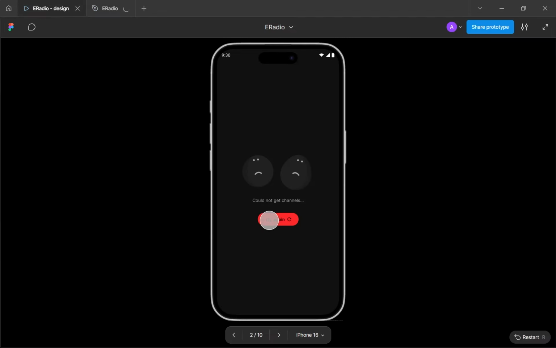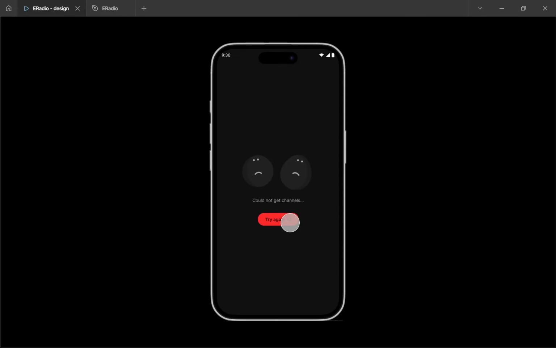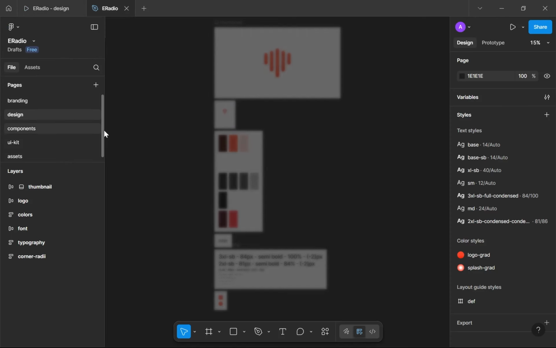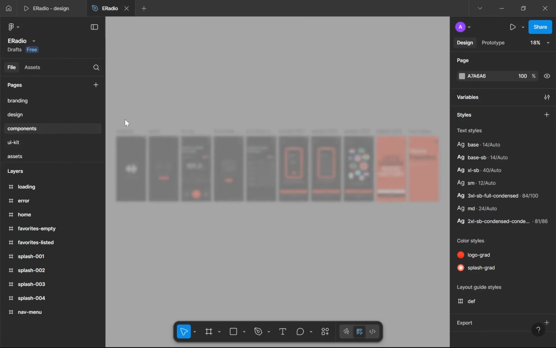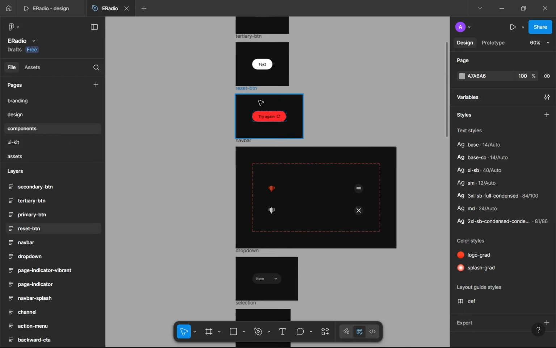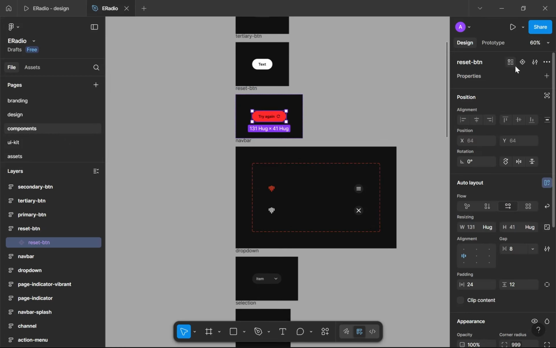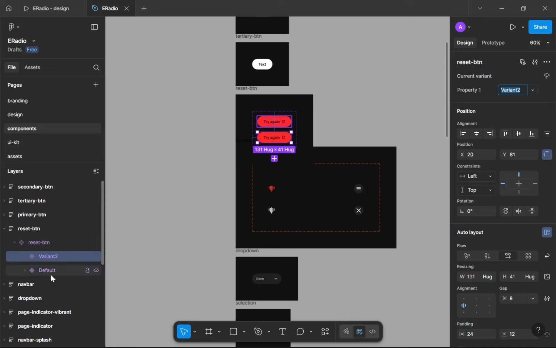So what I'm going to do here for this one is to duplicate it by creating a new variant for it, right? So let's go back to components again. So what I'm going to do is just take this and create a new variant for it, right? So the first one would be the defaults.